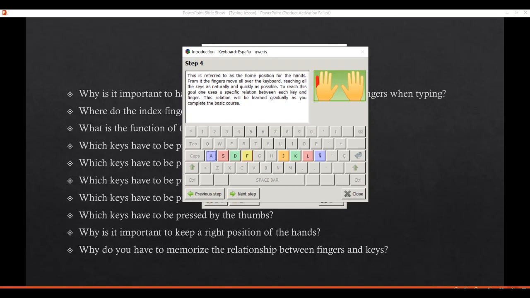Memorize the location of every letter. Yes? So, if this is in purple, we have it in here, the letter S, the letter G, F, J, K, L, ñ. Each key goes according to each finger. Remember, small finger, ring finger, middle finger, index finger, and the thumbs of the left hand and the right hand.